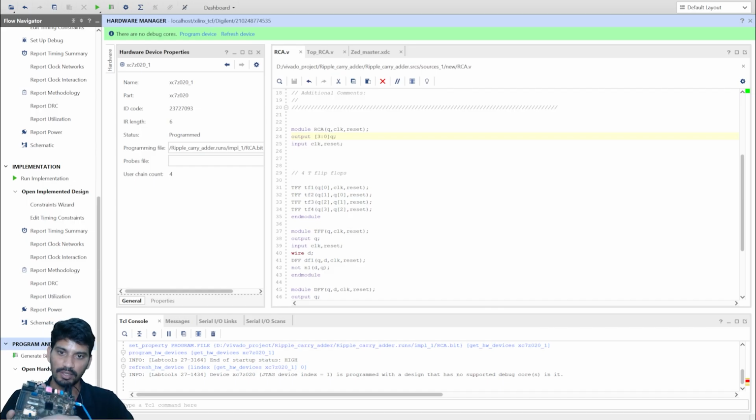As you can see, the four outputs correspond to the Q values. Why are all the four outputs 1? Because the clock frequency of this Zed board is 100 megahertz, which is very high. So all the four LEDs are going from the 0 state to the all-one state. You cannot even see it. But if I press the reset button, all of them will go to zeros.